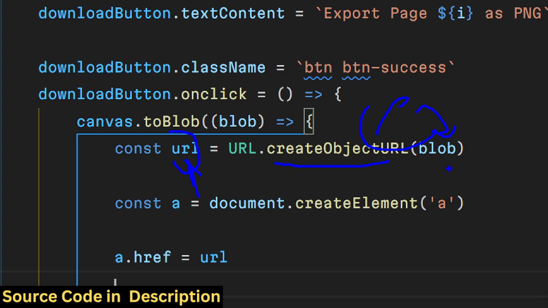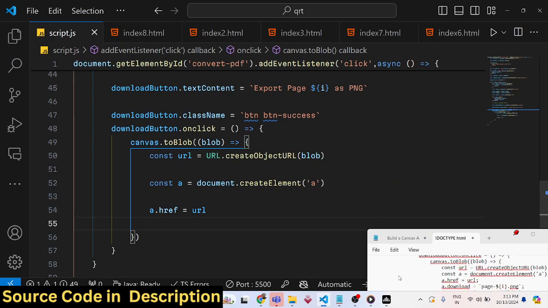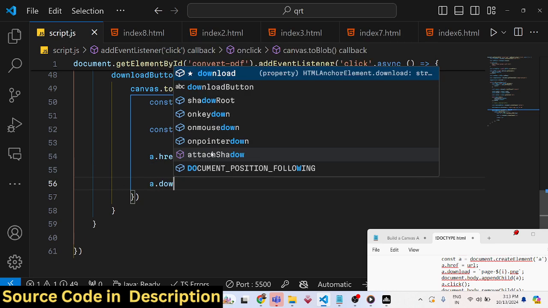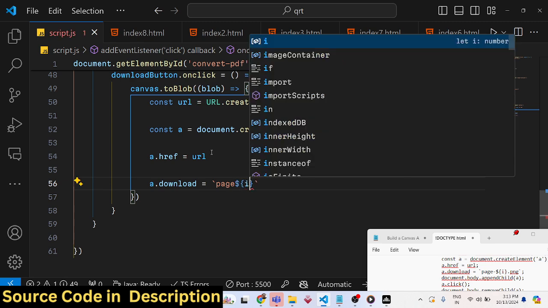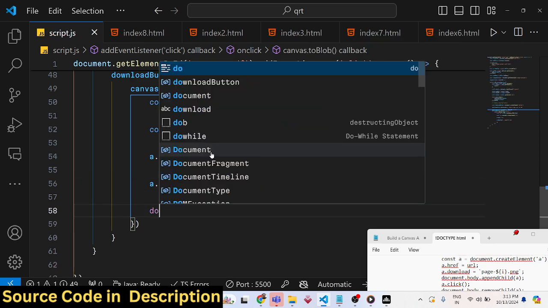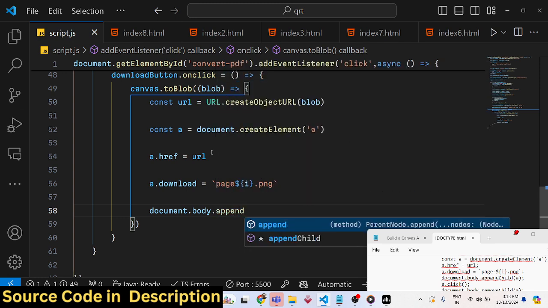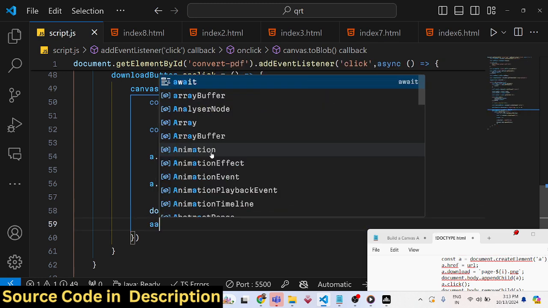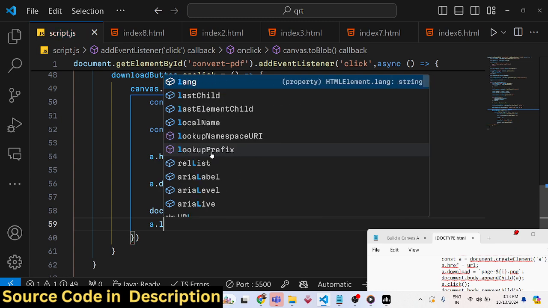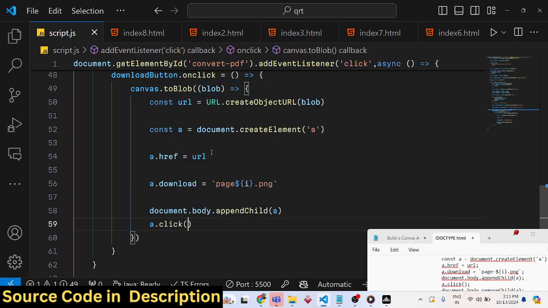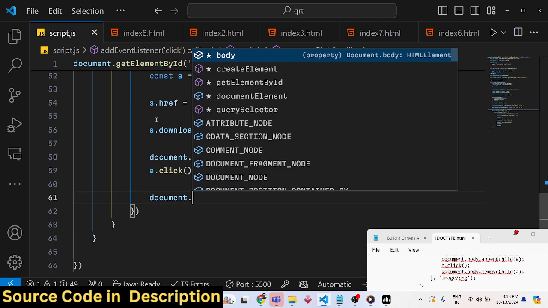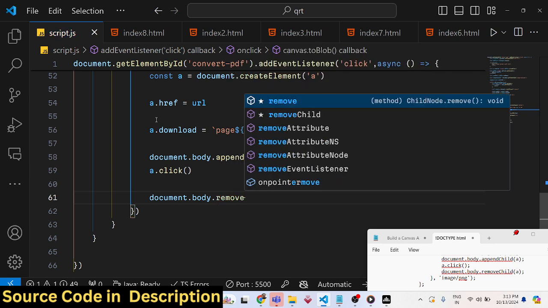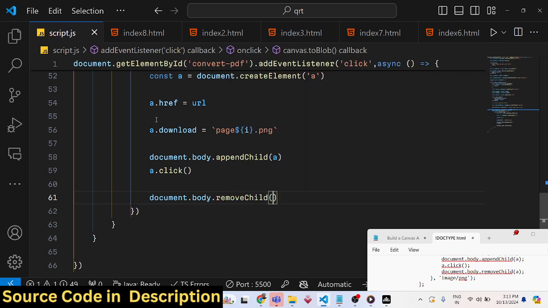It takes the blob and returns a URL for the image, and then we can simply set a name, which is page i.png. Then we can add this button using appendChild. Then we can click this button automatically by using a.click. And after downloading, we can remove this button as well. We have a function in JavaScript to automatically remove the element from the DOM, removeChild, and that's all.